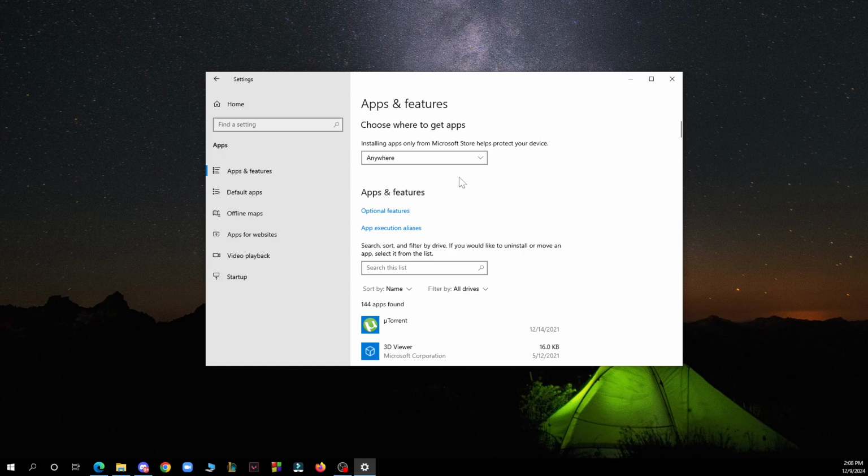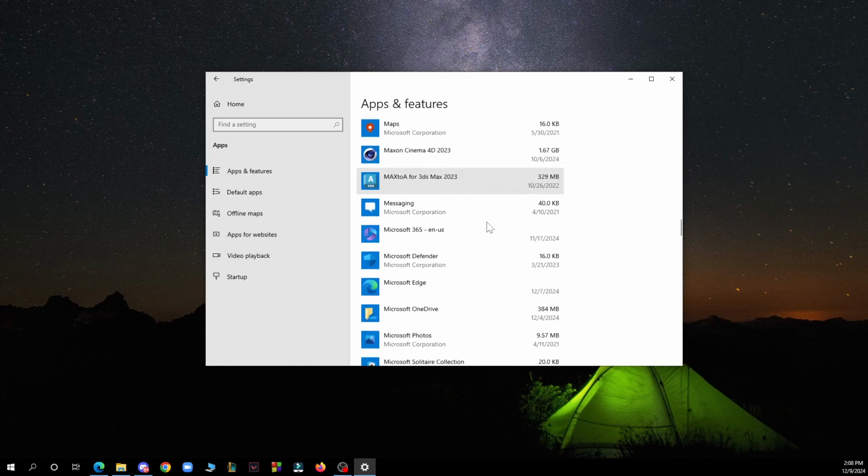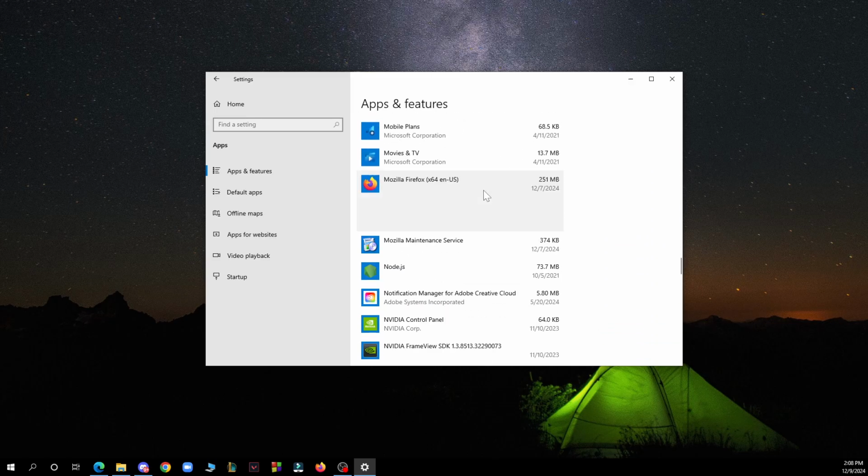Then in the search bar, type for Firefox. So you can go type for Firefox, or you can just go and find it easily like this. So basically you can go and scroll to find it like this. Then click on it and click on uninstall. Then click again and it will start uninstalling.